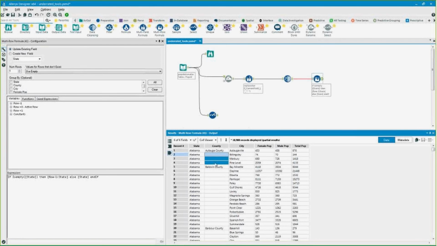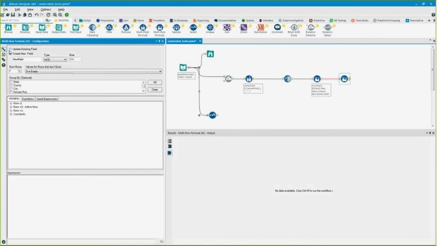And now we'll do the same thing with the county. We'll get another multi-row formula. I'm going to update the county field. I'm going to use the same expression. If is empty, current row county, then we'll use the previous county, else keep the current county.